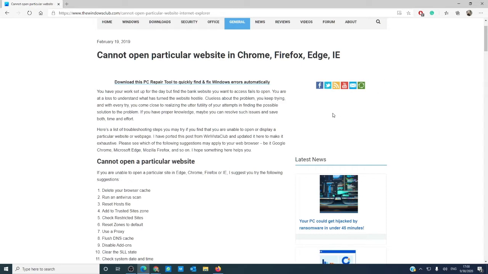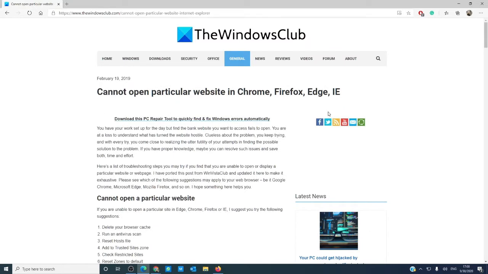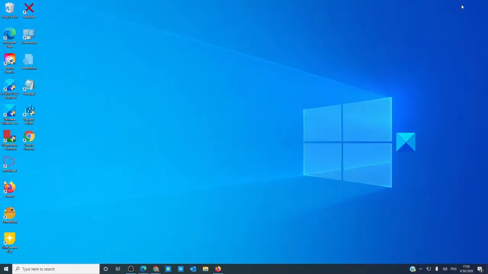In this video we will look at options you have if you cannot open a particular website in Chrome, Firefox, or Edge. For a more in-depth look at the subject, we will link an article in the description down below. As a precaution, always create a system restore point before making any changes to your system.